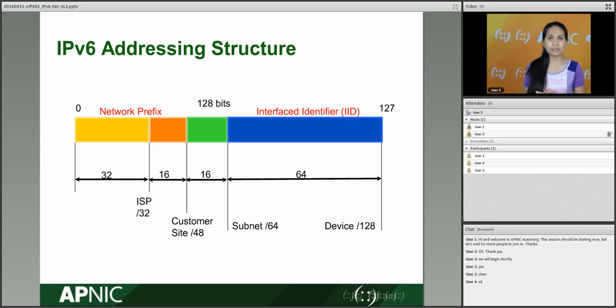This is the IPv6 addressing structure. As you know, it's composed of a 128-bit address, and half of that is what we call the network prefix. This is where we do our subnetting. You are given a /32 from APNIC or maybe a /48 from your upstream provider. And from that, you subdivide those blocks into smaller ones, say /64, /56, and distribute them to parts of your networks or maybe to your customers. So this part from 0 to 64 is where you do your subnetting.